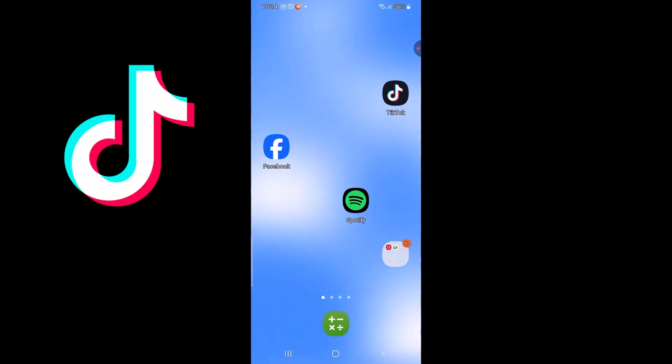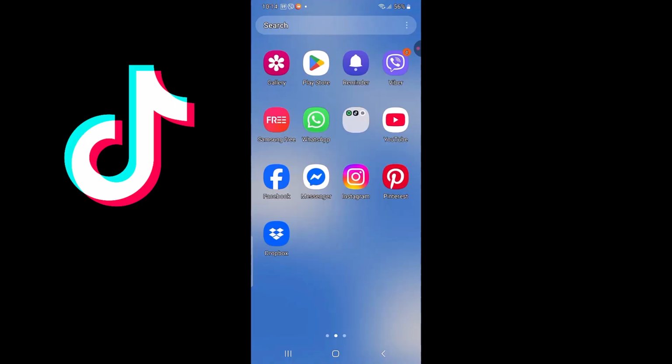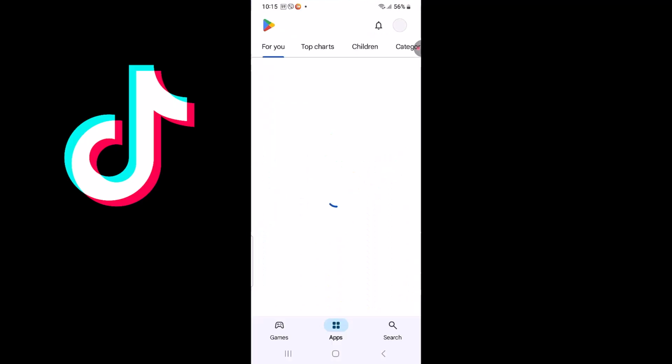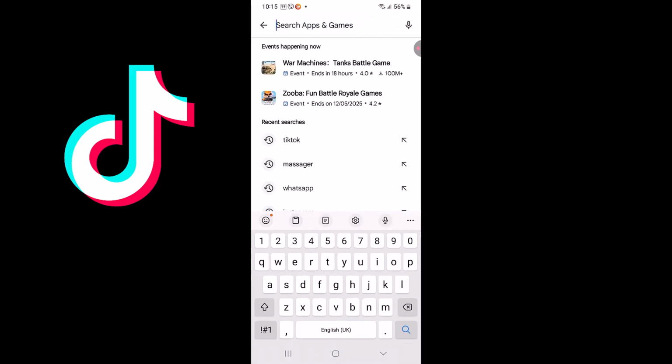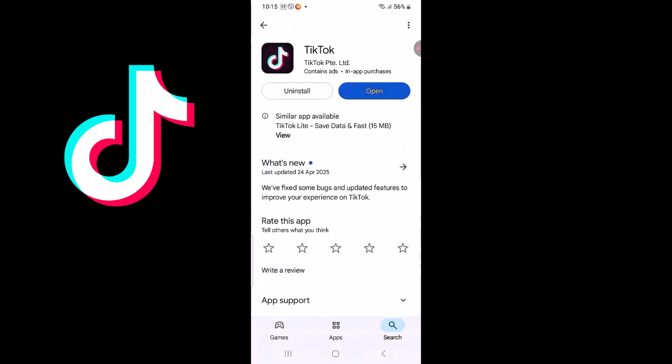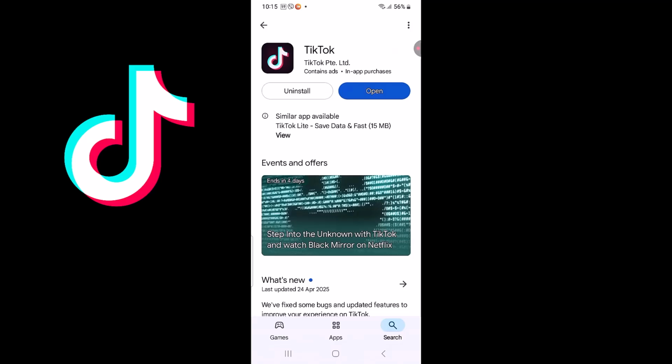Now let's see if there is an update available for TikTok in your Play Store or App Store. Go ahead and open your App Store or Play Store. Then go to search and search for TikTok. Then see if there is an update button. Sometimes login issues happen because you are using an outdated version of the app. Updating it ensures you have the latest bug fixes and improvements.